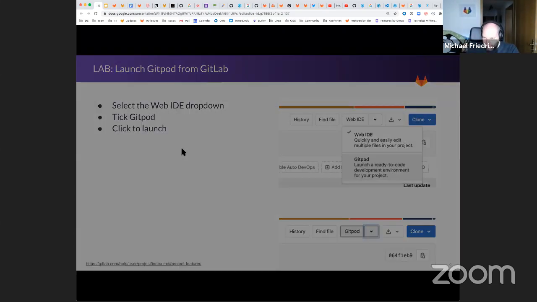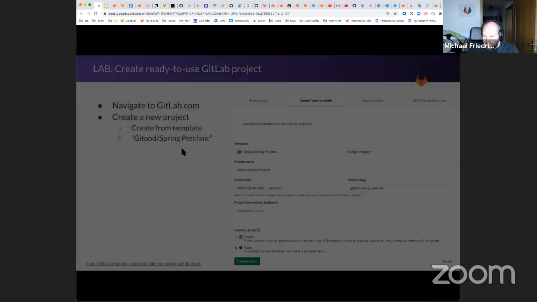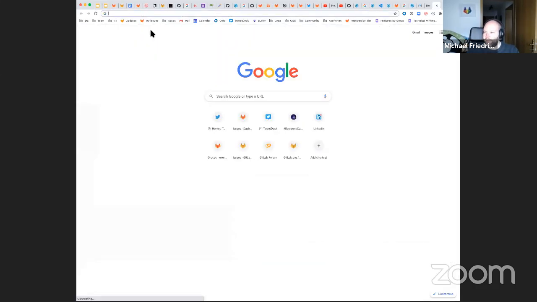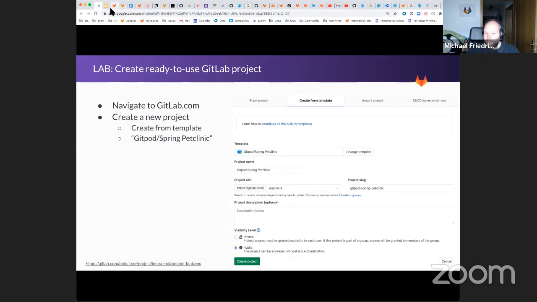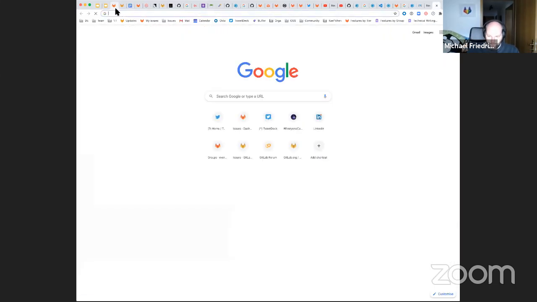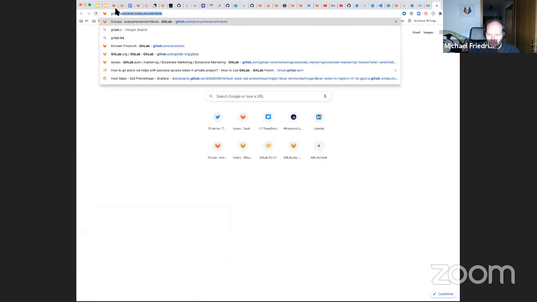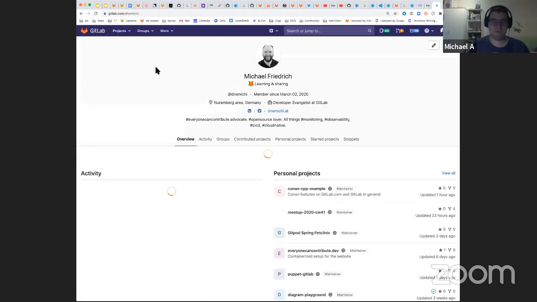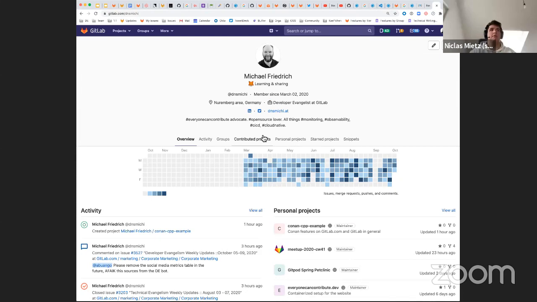What did I do now? This one. We have the possibility to... I have too many open tabs. Let me see about this. GitLab.com account. I think I already have that, but anyways, let's create a new project.